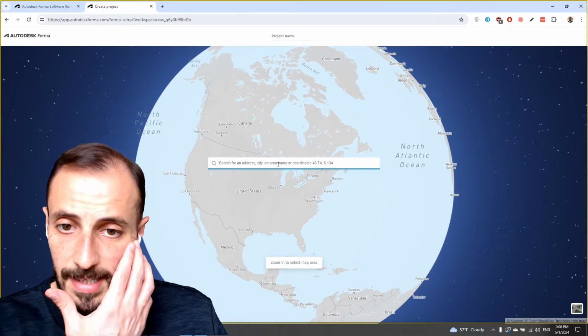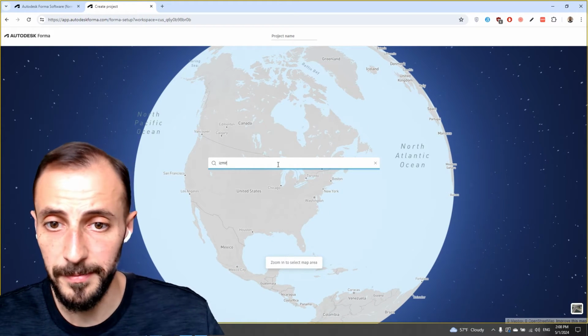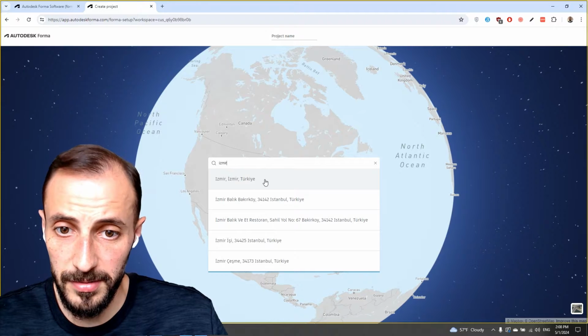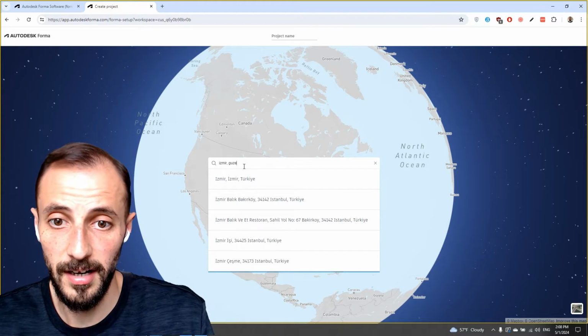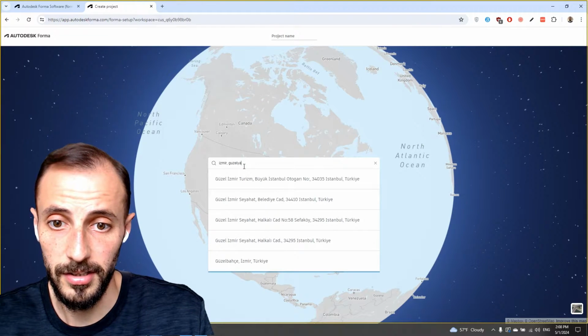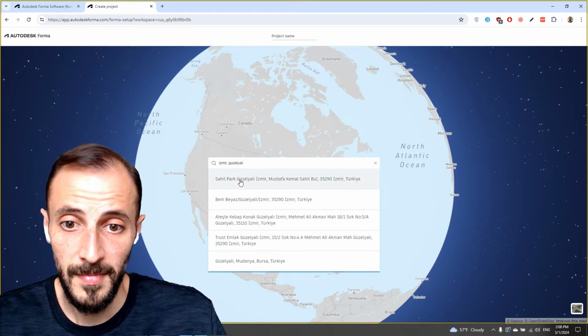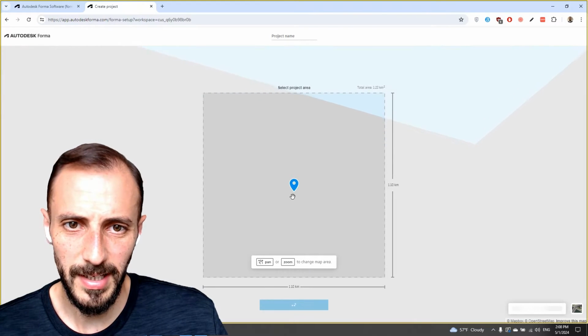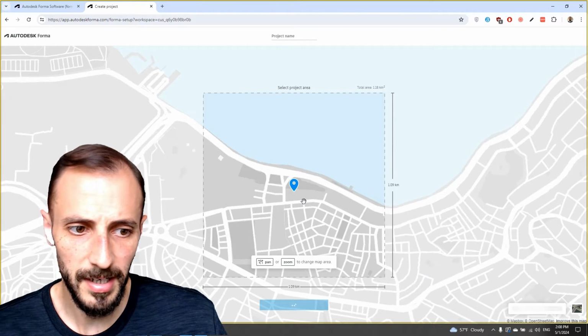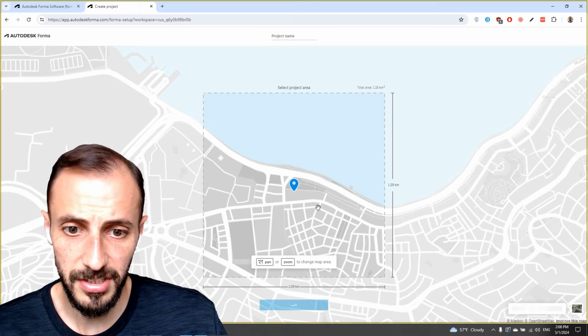geolocation. So let's say İzmir. İzmir, Turkey, which is correct. İzmir, güzel, yalı. Let's take a look at it. And now it's going to zoom in and it's going to put a location to it.